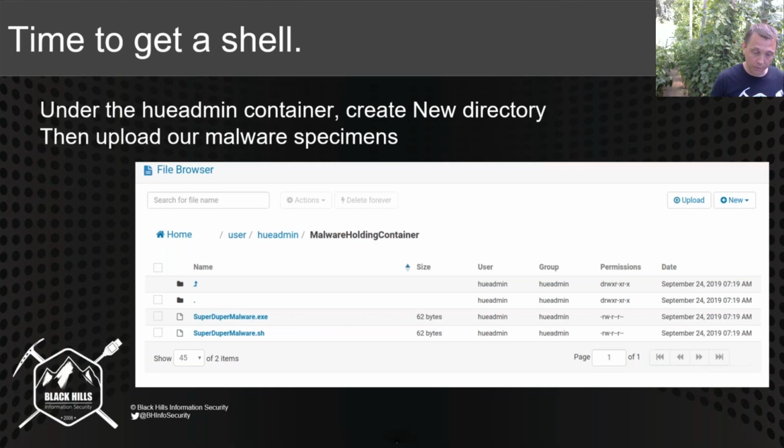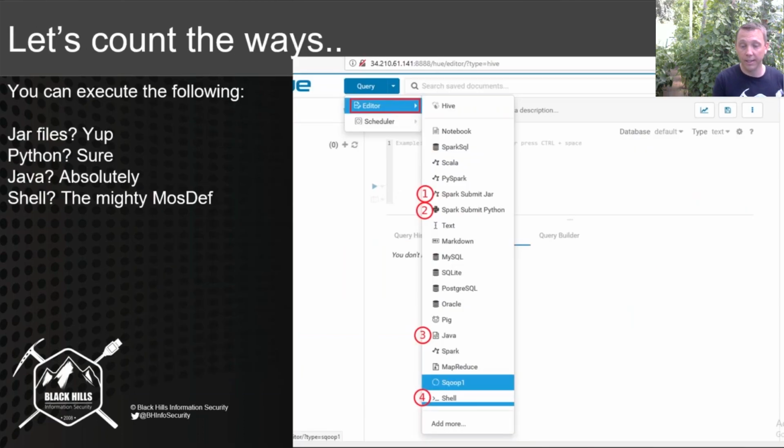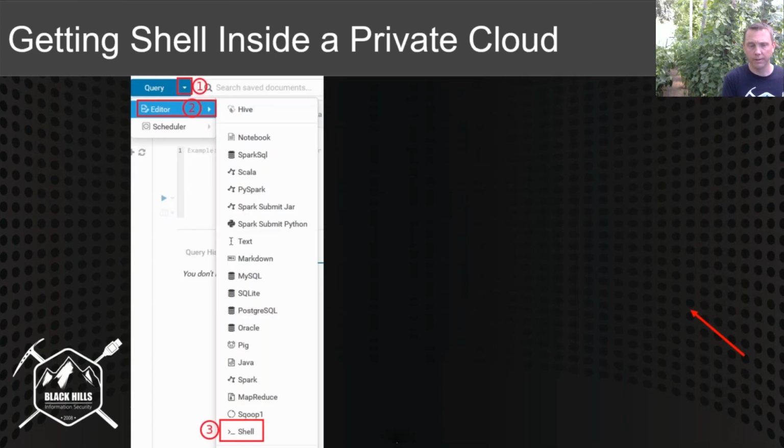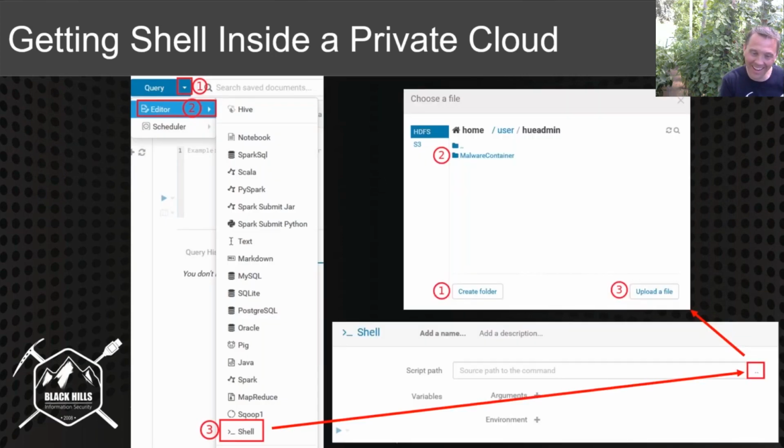New user experience, create user. Create a container, push things into the container, right? Editor, look at all these things we can do. This is my favorite. I did not investigate jar. I did not investigate Java, but I was able to get shells with Python and shell, right? Meterpreter and reverse bash via Python. So for those of you who have time to spend, probably go execute some jar code, right? Web shells all day. Java, who knows what kind of fun you can have. Generate up some handlers, do this stuff. Oh, look at my animation. There you go.